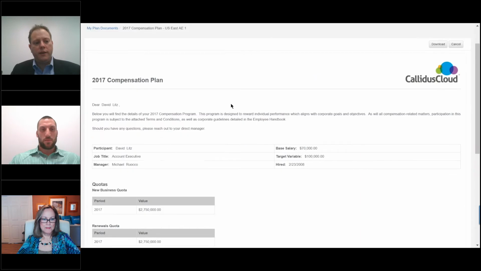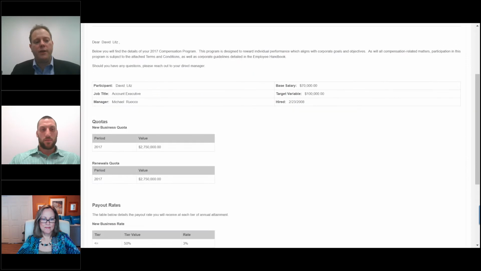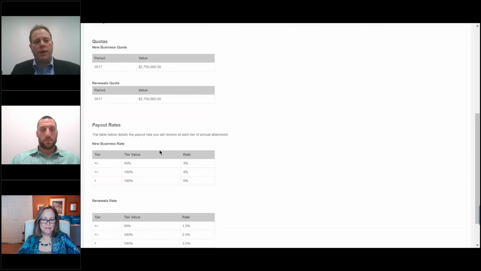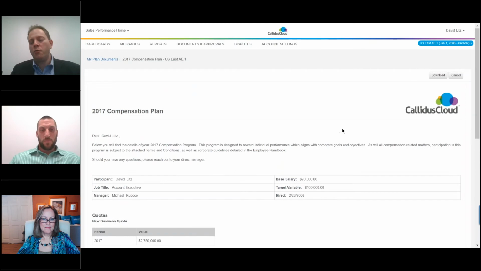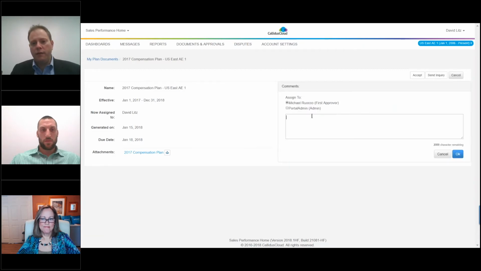They can view it in here, so they'll see information that's pertinent to them, like quota targets, rates, base salary information. You can add things like logos to it as well to personalize it. And this can be downloaded very easily. And we can also accept right from inside the solution, or if the user has a question about it, they can simply send an inquiry right through the solution as well. So complete workflow is behind this, very similar to the inquiry forms.